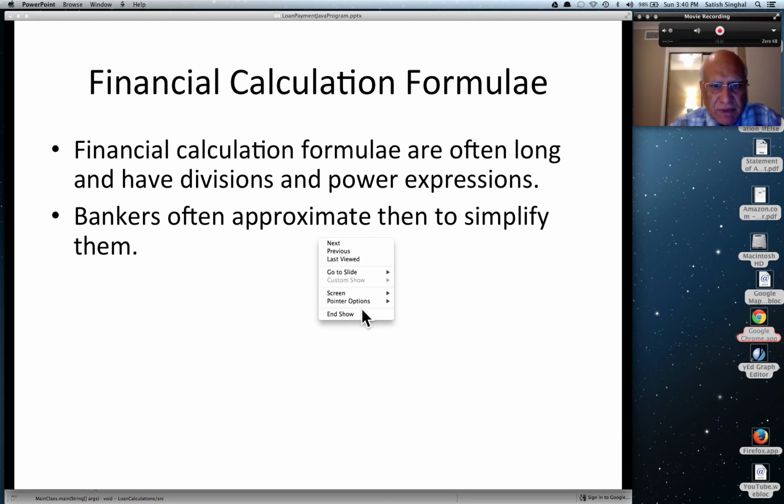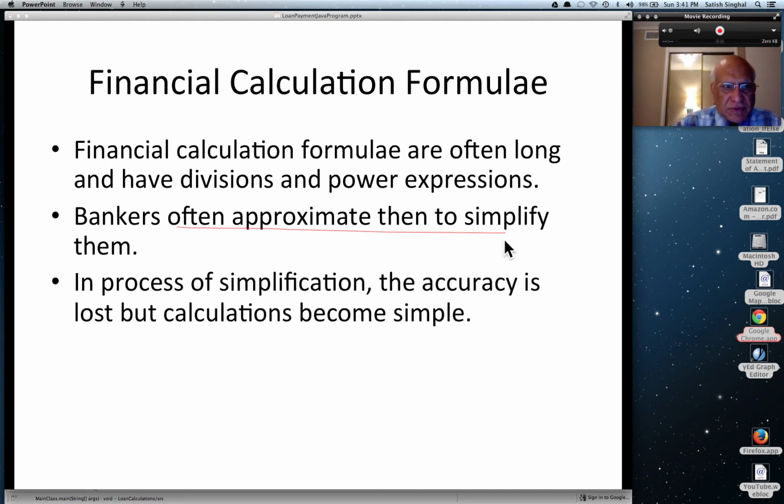So bankers very often approximate them to simplify them, but there is a problem with that too, of course. In the process of simplification, the accuracy is lost. However, calculations do become simple, no question about that.